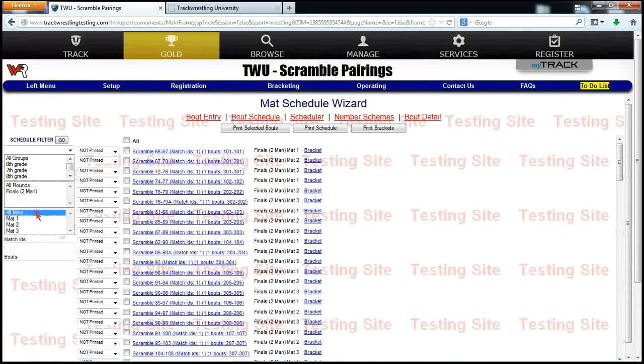This document is actually used for the table workers at each mat. That way they're going to know which order the bouts are coming. They know who to call, who's on deck, things like that. Some events even use this in place of bout sheets. So I could print my bout sheets from here if I select all these.